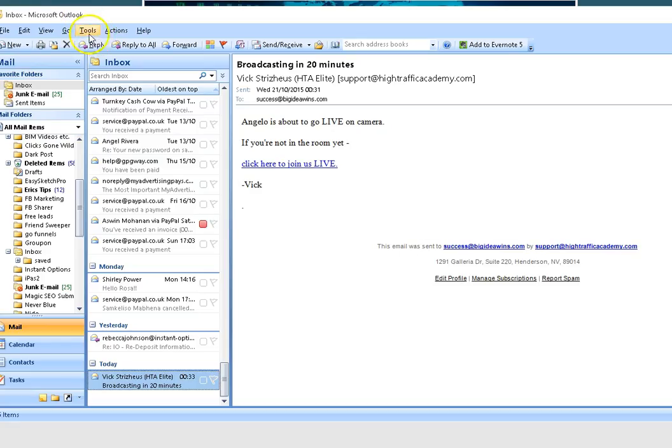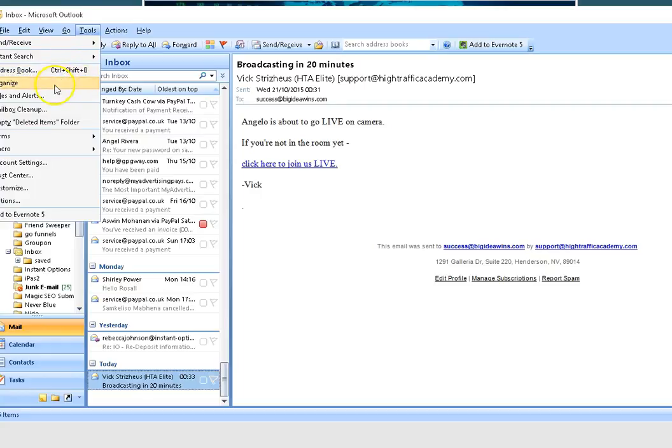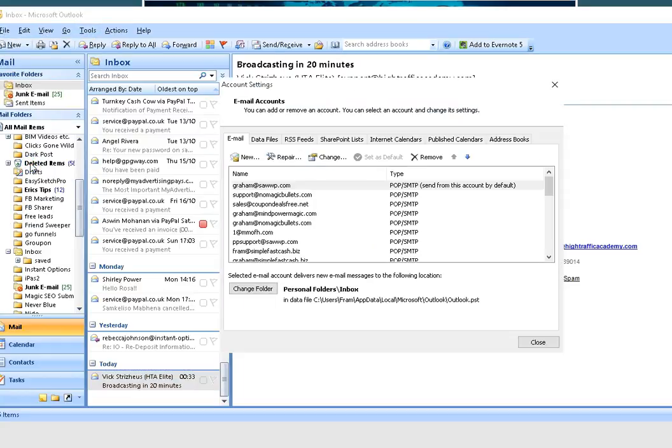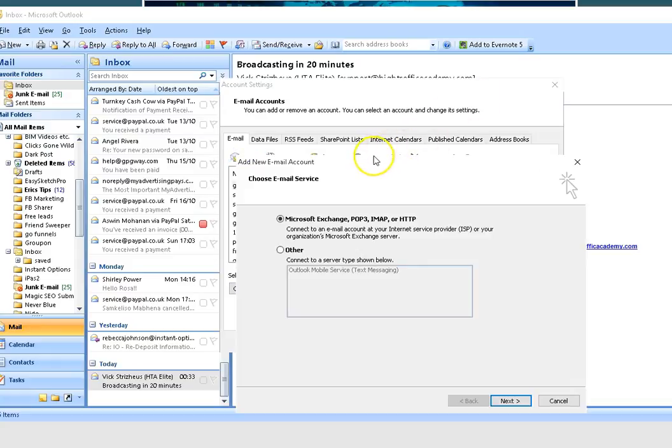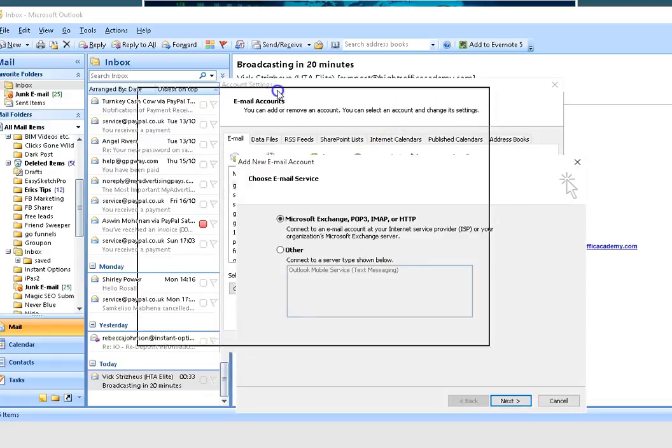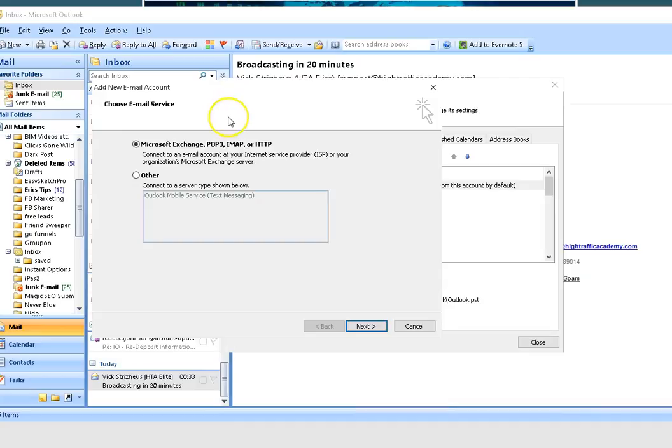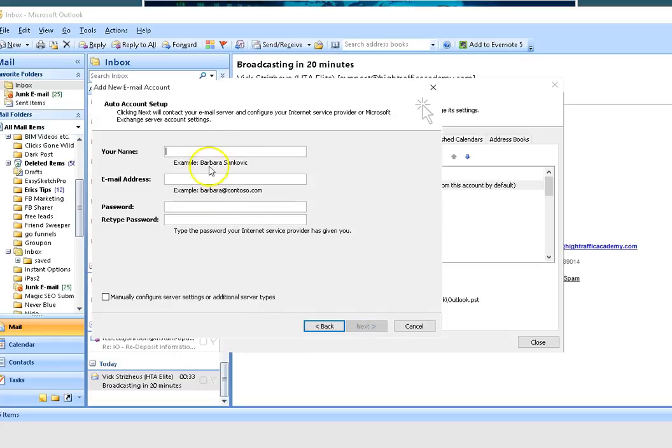So this is my Outlook account, and what you do is you click on Tools, Account Settings, and New. What you do then is move this up here. You want to configure it as POP3. So you do Next, and you enter in your name. This is the name that you want people to see. And the email address, I think it was graham@boxerdogs.co.